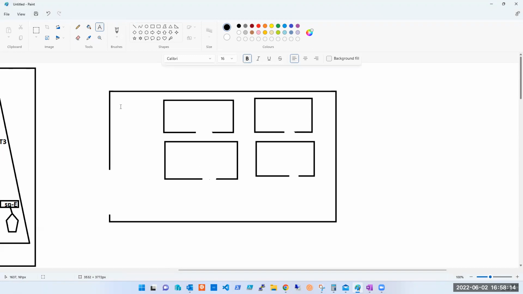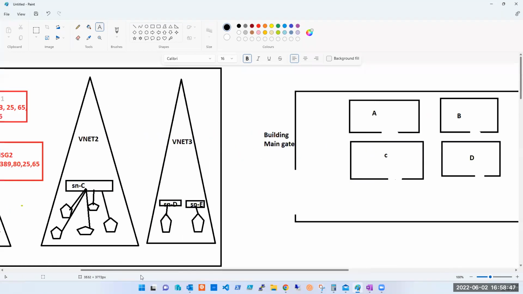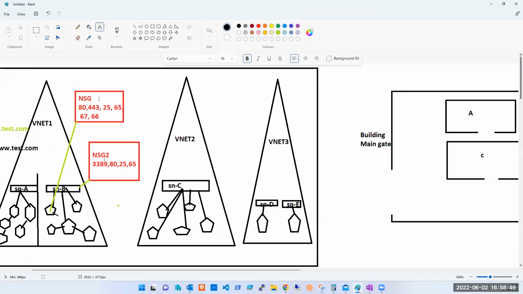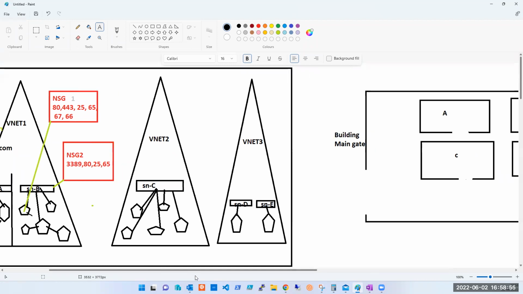So this is your main gate. Okay, this is your building. Your main gate. This is your bungalow A, B, C, and D. Fine. Now look at this, guys. This is your subnet. Okay, this is your subnet. Now here is a gate. Consider this one, guys. I will explain it with the ports again, but this is just for your understanding.